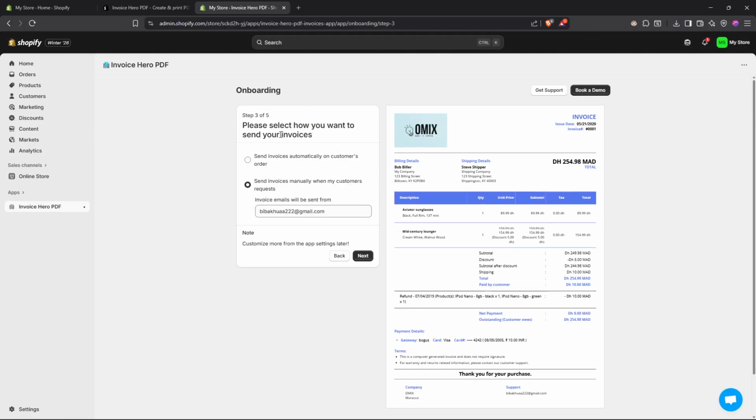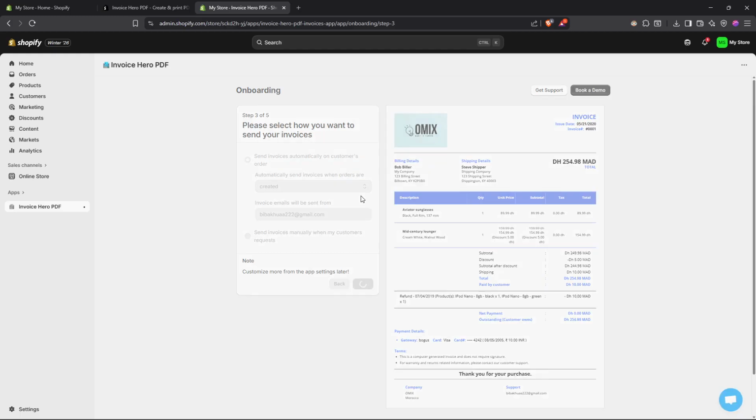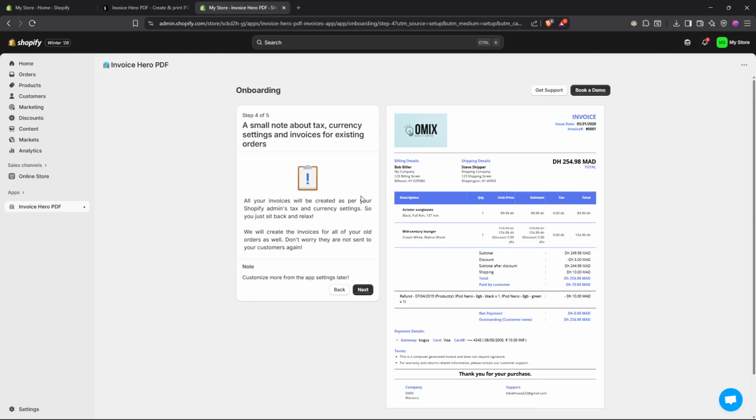Basically you'll have to go through all those steps. To not make the video longer, just go through all the steps. And yeah, that's basically how you send custom invoices. You'll be able to set up a lot of settings in this app, like send invoices automatically on customer order or send invoices manually when my customer requests. So whatever you want. You have a lot of things to customize.